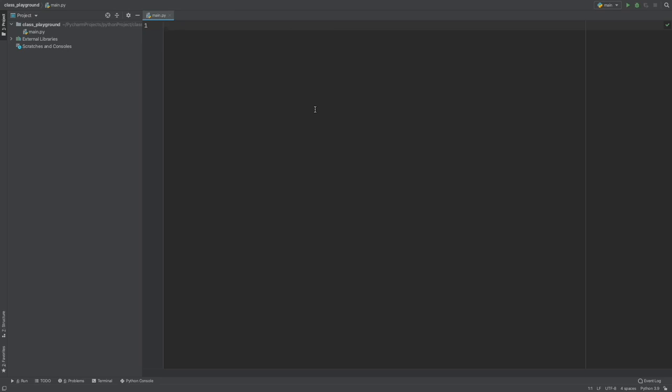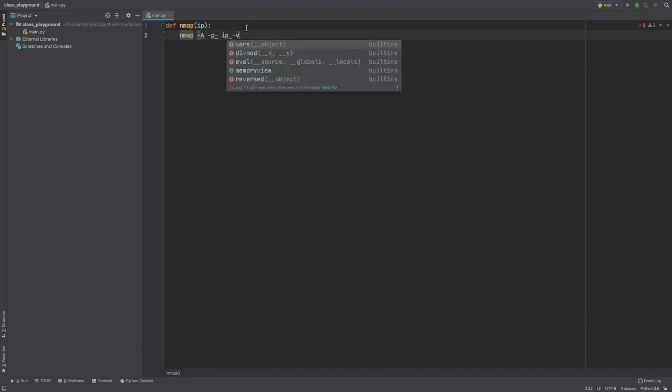So we'll just use an Nmap scan right now, and we'll say we're going to call a function, and we'll call it nmap. This is going to take a variable, and we'll call it the IP, because we're going to take an IP address. The way I like to run my Nmap scans looks something like this: nmap -A, and then we pass in the IP address, and then I like it to be verbose.